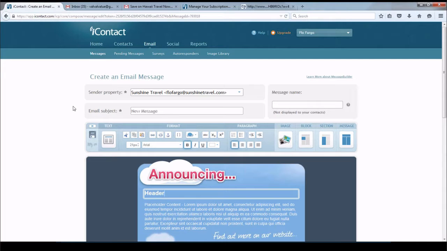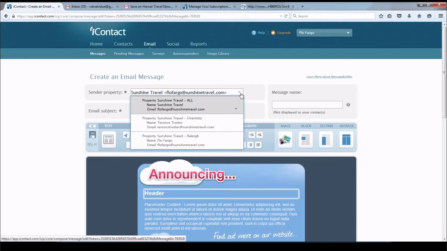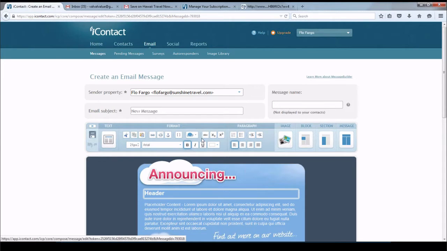Once you choose the template, you'll want to associate a sender property with the message. The sender property determines which from name and from email address will display in your contact's email inboxes. In our example, we have 3 sender properties, one for the Charlotte office, which is run by Terrence Trotter, one for the Raleigh office, which is run by Flo Fargo, and one for both. Because this message will be sent just to Sunshine Travel's Raleigh customers, it makes sense to use the Sunshine Travel Raleigh sender property.